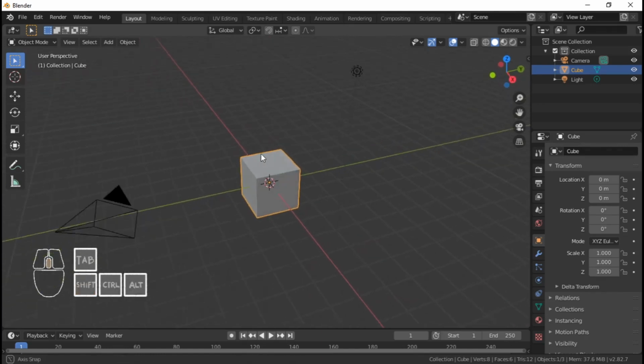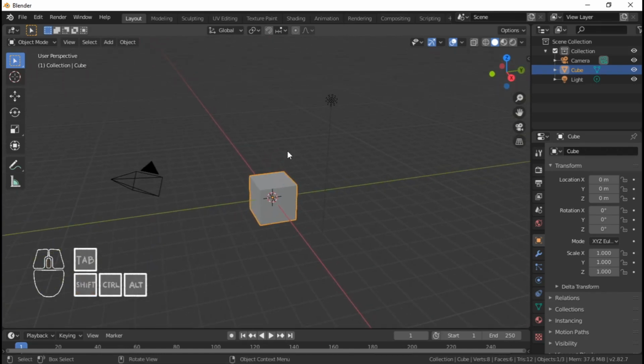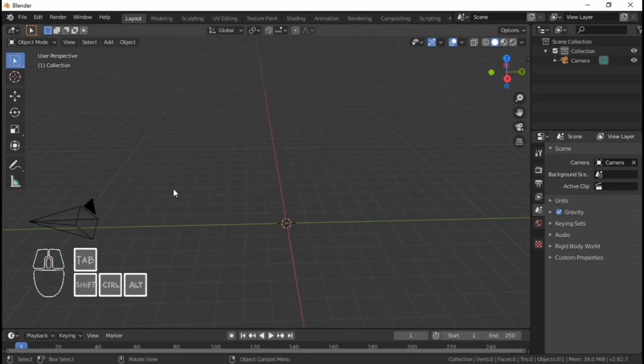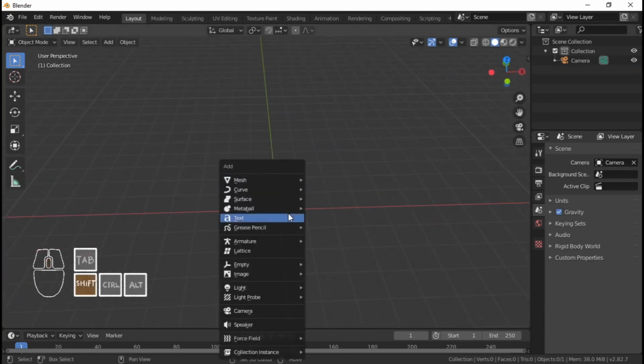So the first thing we need to do is, no matter how painful it is for me to do it, delete the default cube. I'm also gonna delete the light, we don't need it. So now with the default cube out of the way, we are going to add a cylinder.